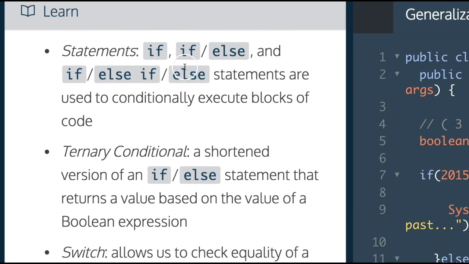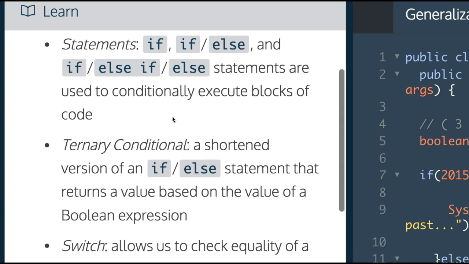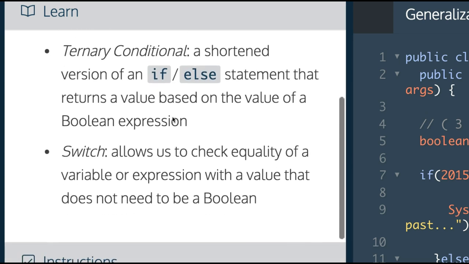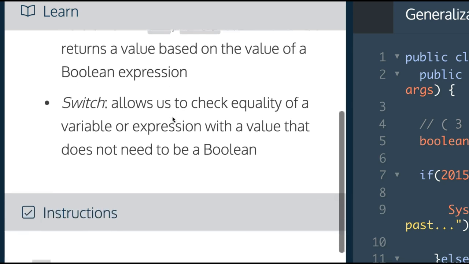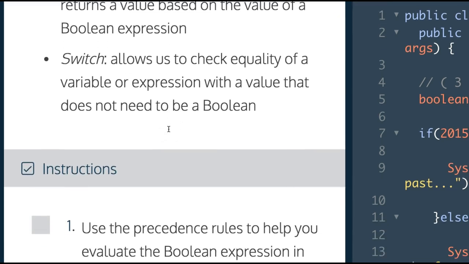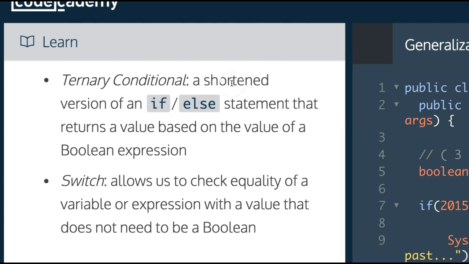If, else, and if-else statements are used to conditionally execute blocks of code. Ternary Conditional, a shortened version of an if-else statement that returns a value based on the value of a Boolean expression. Those were the ones that had the question mark, and then the left side would be what runs if it was true, the right side would be what runs if it was false, and they had that colon to separate the true and false statements.